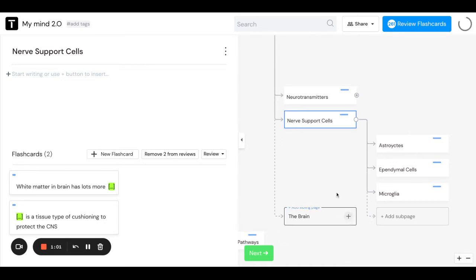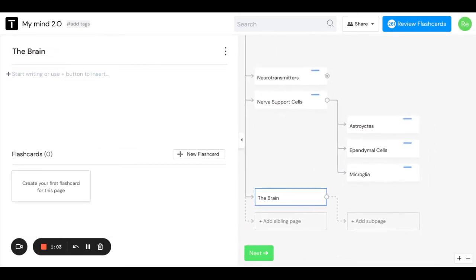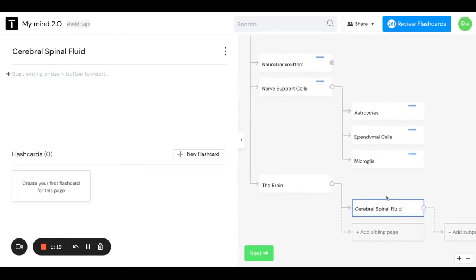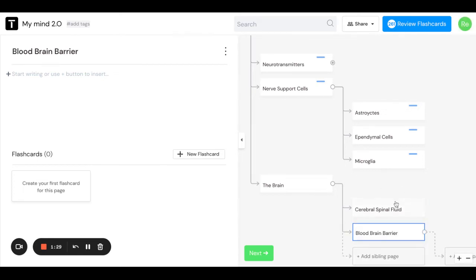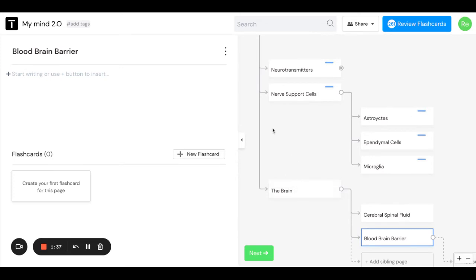So I'm going to click this right here. And then I'm going to do probably a lot of regions. So I'm already going to do the cerebral spinal fluid. And then I also know, just because in other decks I've already had more cards about the blood brain barrier, so I'm going to make that note as well, because I know that these topics I'm going to add more cards to. If I just had a couple cards, I'd probably just add it right into the brain.